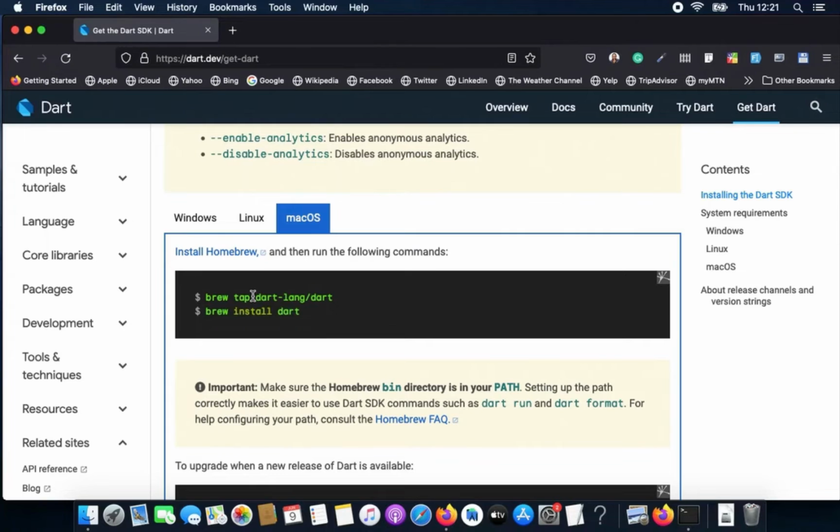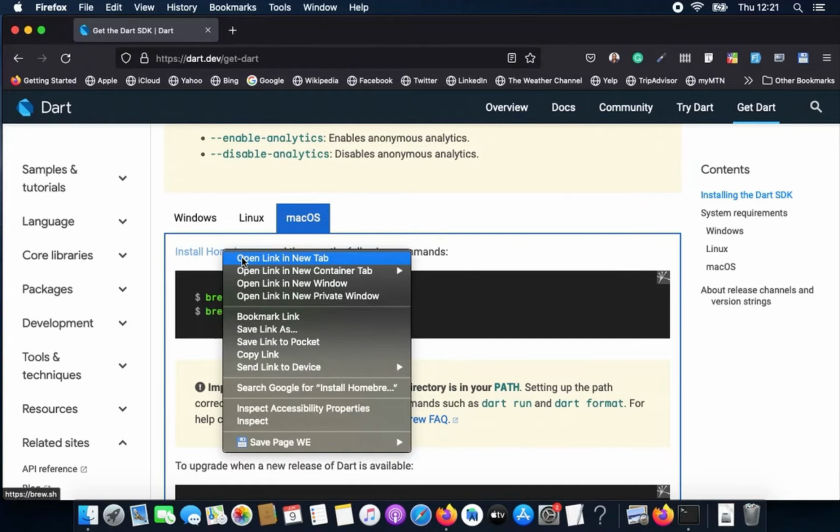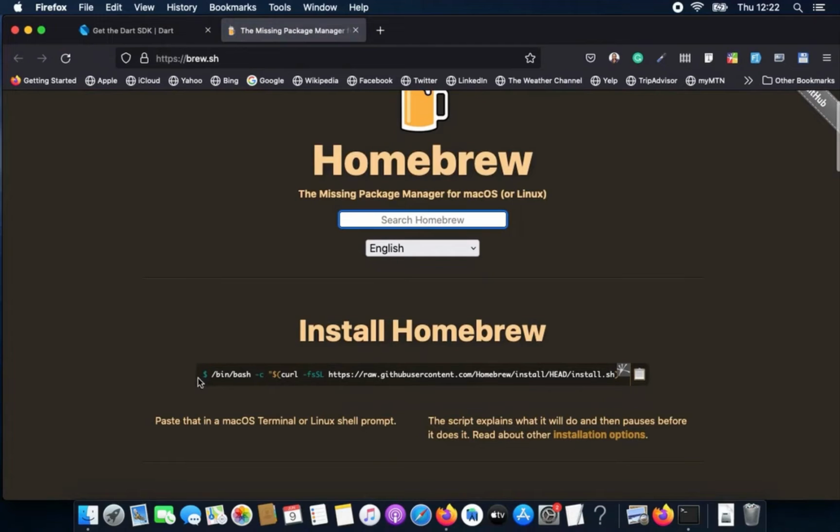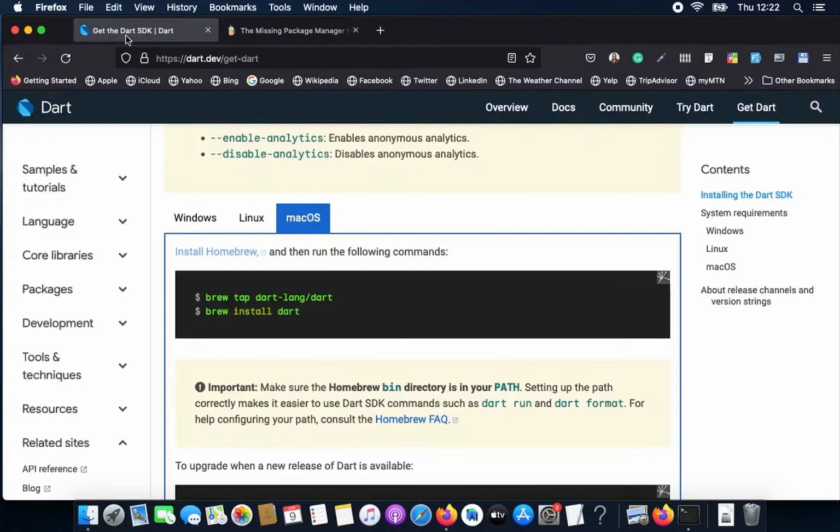In case you did not have Homebrew installed, you can install Homebrew. Let me show you where it is. This is Homebrew's page, as you can see. You just copy this command, click on copy and paste it in your terminal. But for me, I already have Homebrew on my computer, on my macOS.